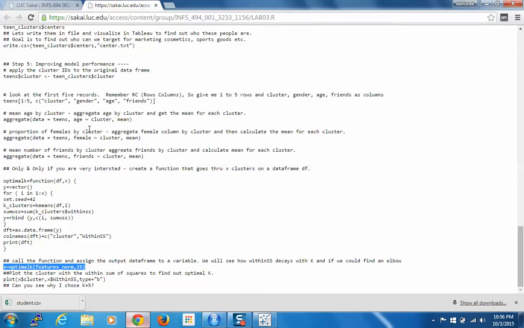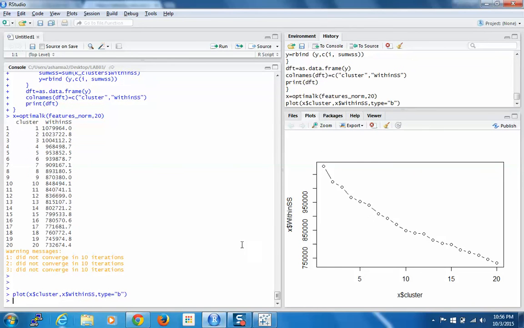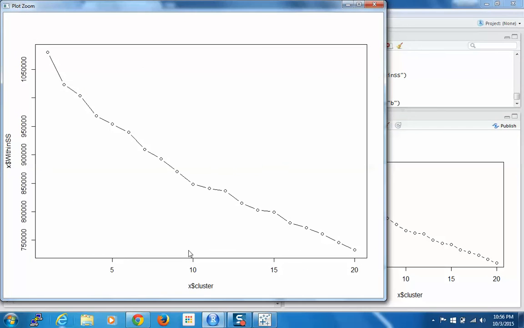So for that, let's go to our lab and run this statement, which is plotting. X is the number of clusters, and Y is the within sum of square, and we'll use type equal to b, which will have a dot and a line going through it. So let's run this statement. And this is how it looks. If you want to zoom it, we can click over here and it zooms it. And if you look at 5, till 5, the decline was much faster than after 5.